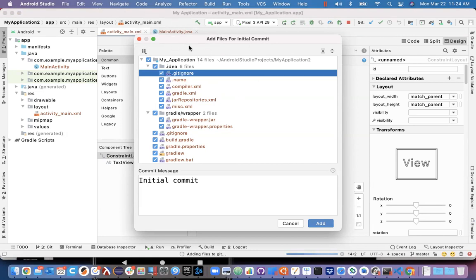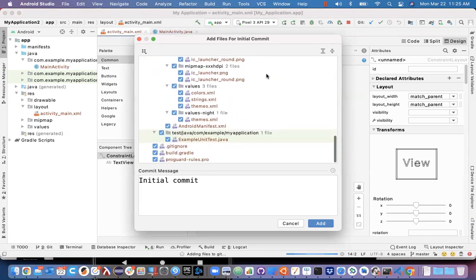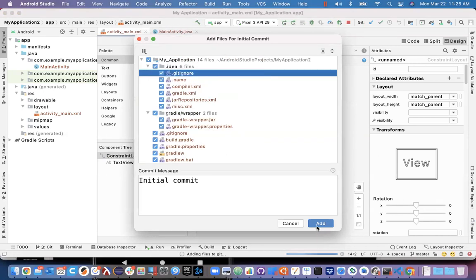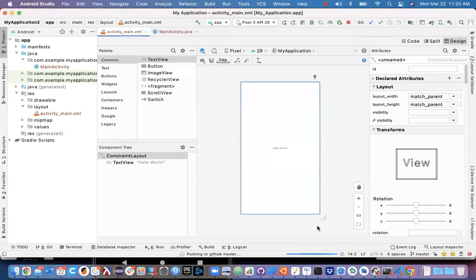Android Studio knows what things to not put up in GitHub because it will do its own Gradle build each time. All right, so just leave the settings the way it is. It selected all the stuff it's going to upload. Leave that alone. Just hit add. Now what we've done is we've added that to our repository.